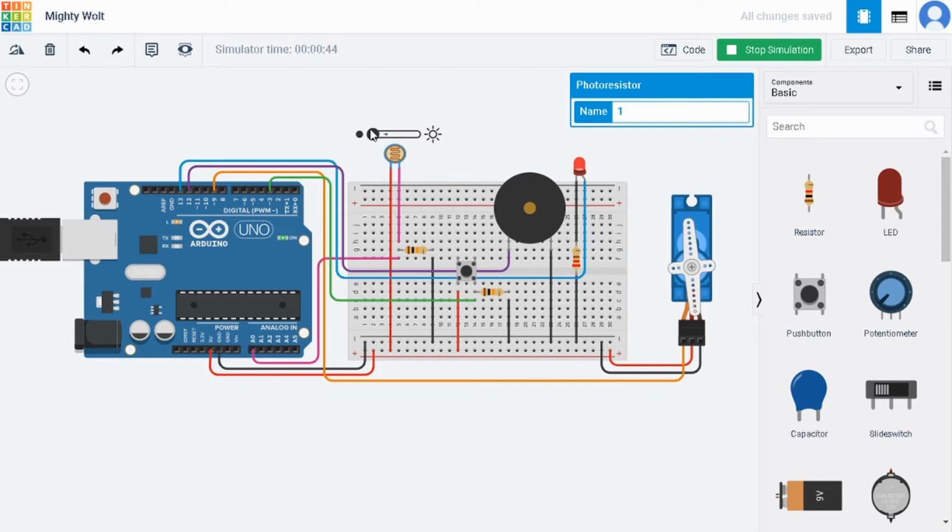But when pressing the push button when the value is more than 400, it will not make any change.